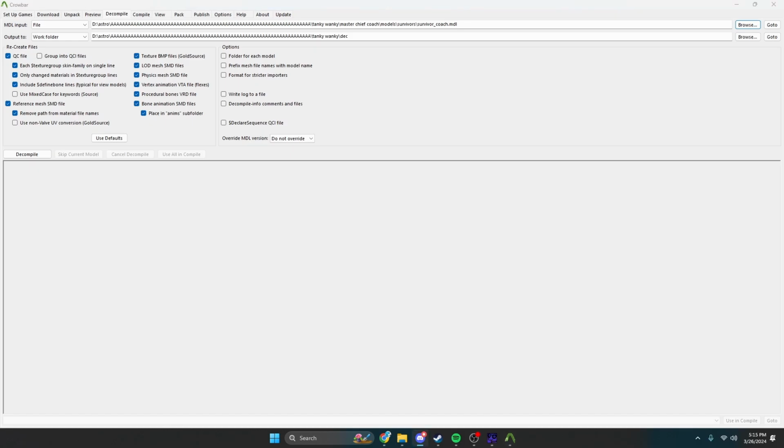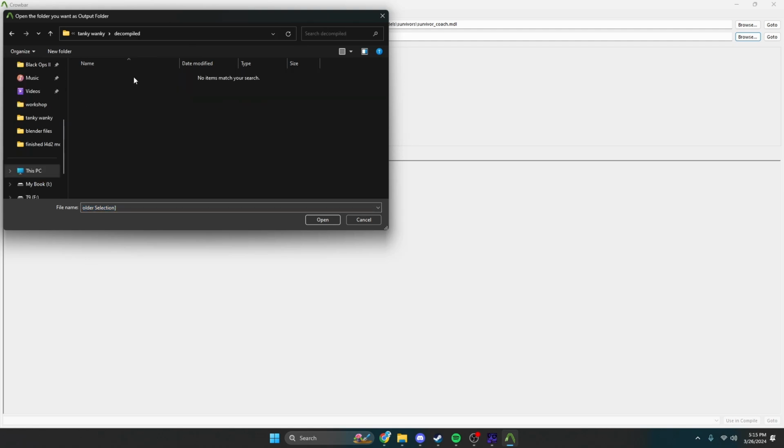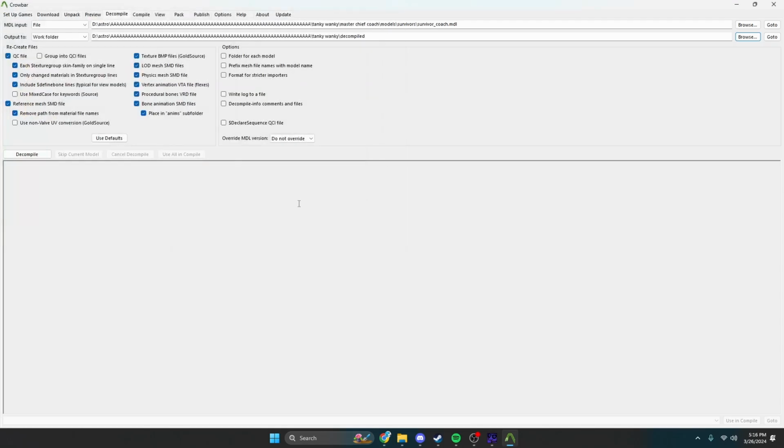Right? Alright. Now what we're going to want to do is go to our work folder. If it's a subfolder, just put the work folder. Our work folder is the decompiled folder, because our work folder is essentially the folder where the parts of the MDL model are going to extract to. So we're going to choose our decompiled folder, because then the model that we chose will decompile into it.